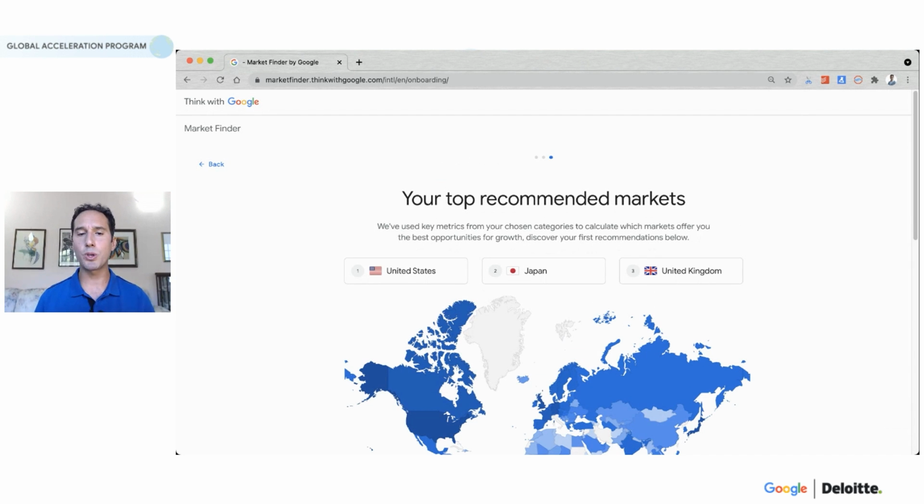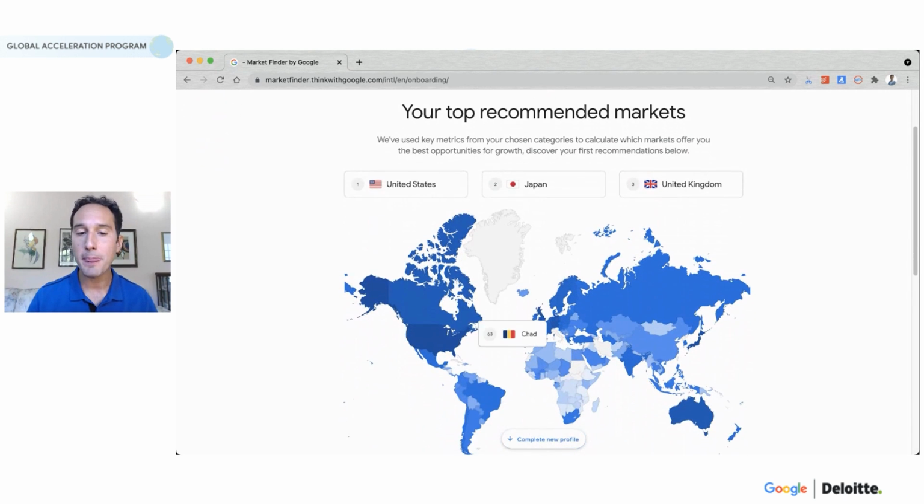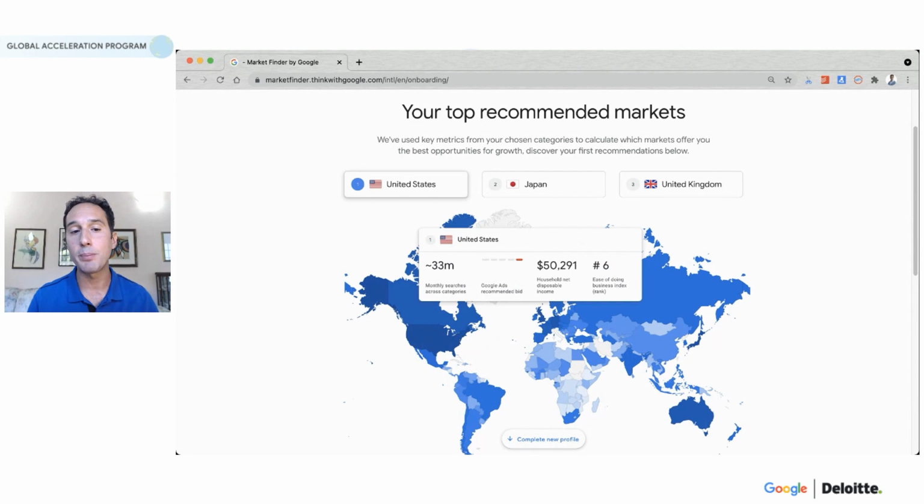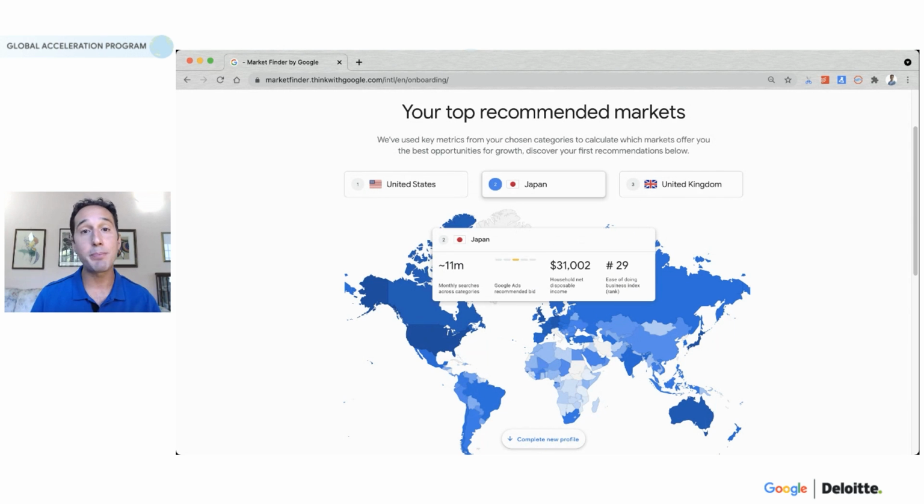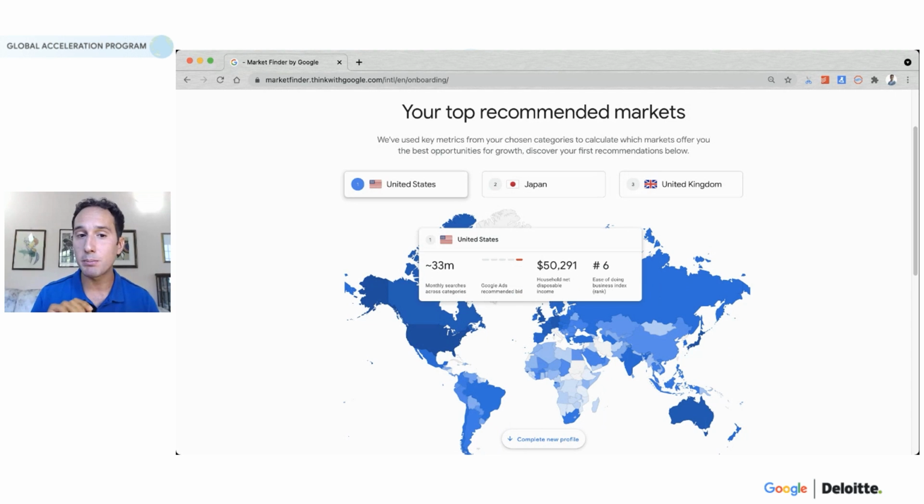And here you see what we call a first light report. So you see a heat map. Now you can see already which are the markets with the highest potential. The top 3 markets are here on top: the US, Japan, and the UK. You can see some metrics here, and these are very important metrics, because those are the metrics that we use to define and rank markets. I'm going to give you some details on those.